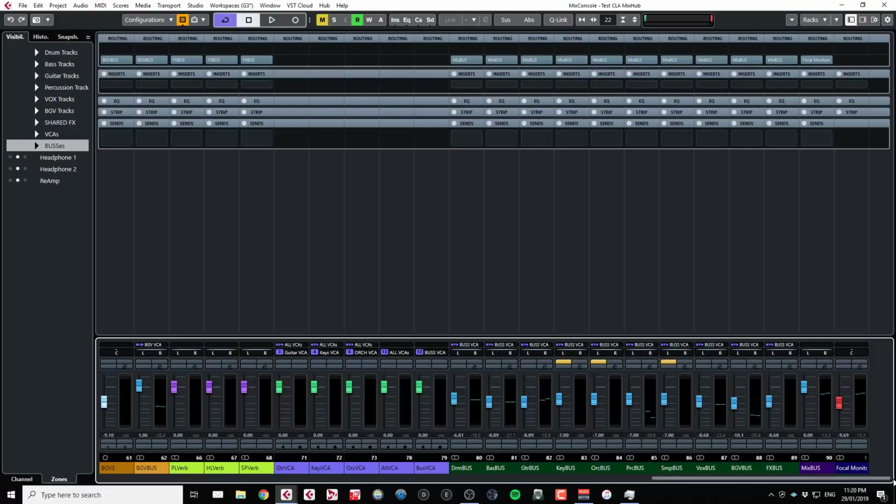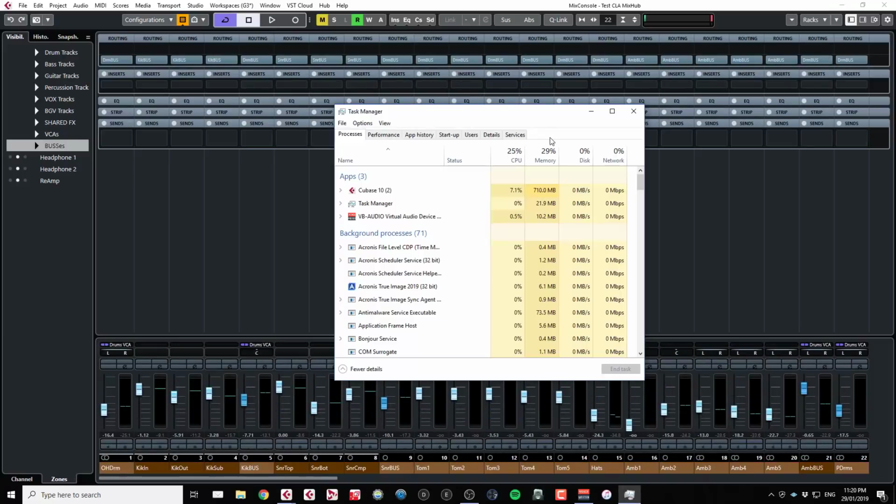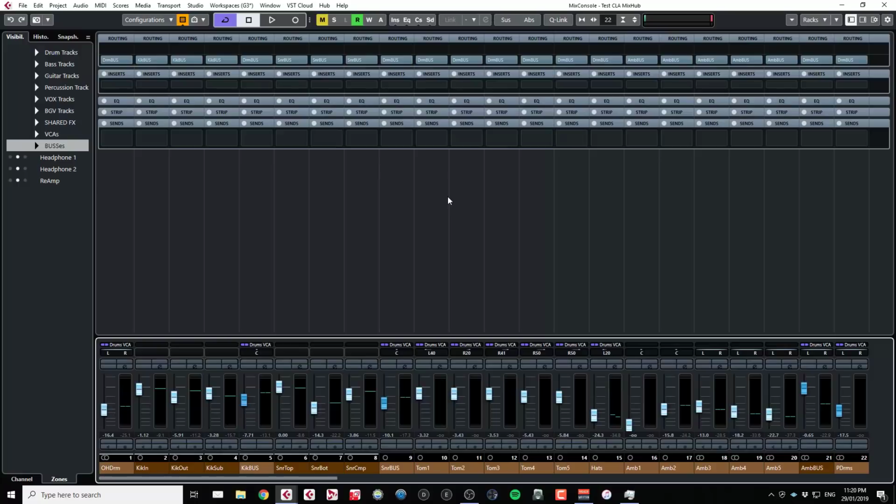So this is a realistic mix for me with templates, etc. But obviously I've got no plugins on here at all. I've removed every plugin, every EQ setting, every send, nothing at all. So it is pure audio. And where we're sitting right now, just without doing anything, is 20% CPU, 29% memory.